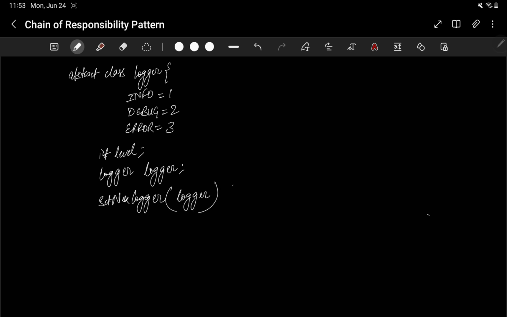I'm not focusing on the syntax and semantics, so just assume that it's correct. Instead of naming it logger, we will name it next logger, and this setNextLogger will set the value of next logger with logger. Okay, correct. This thing is set up.